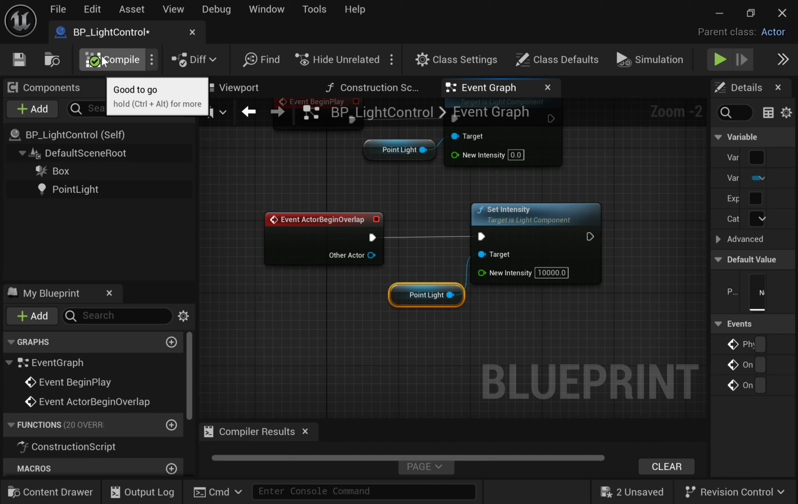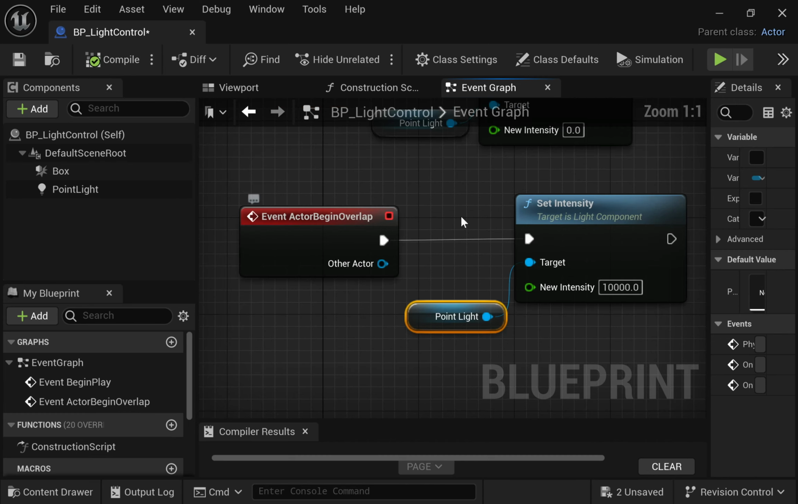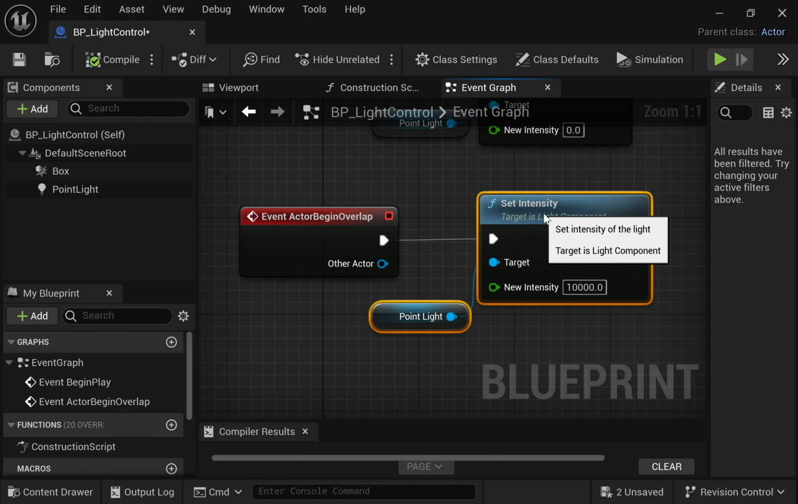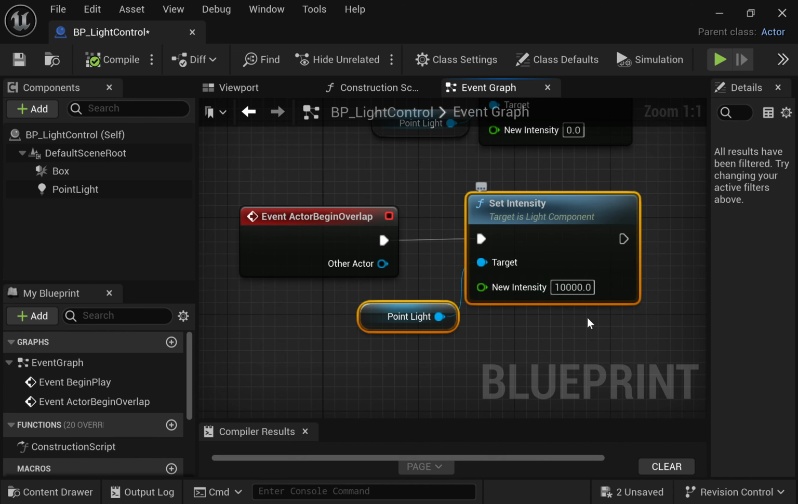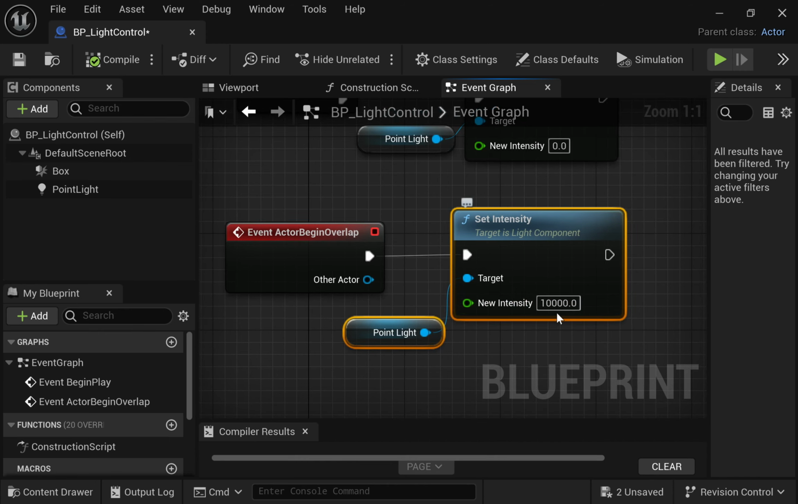Is this clear? So we have event actor begin overlap, and then after it we have set intensity. This time we want to set it to a very high value, like 10,000.